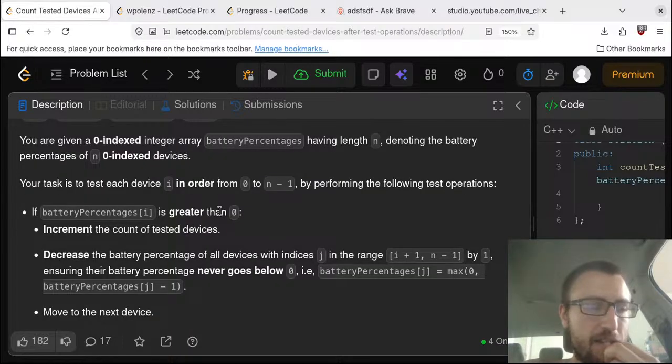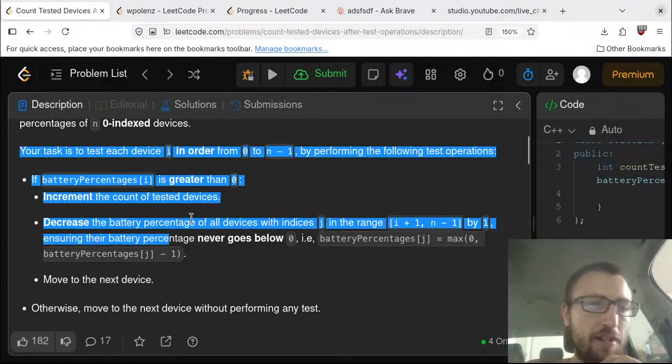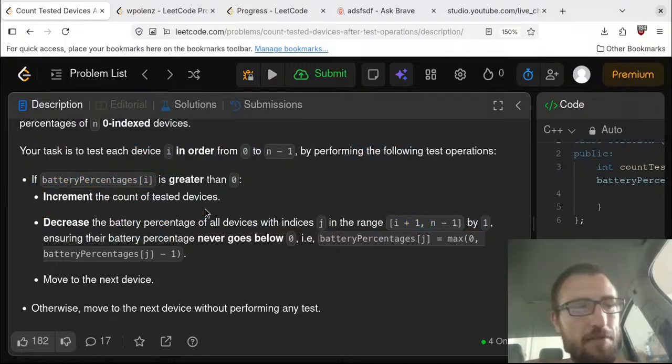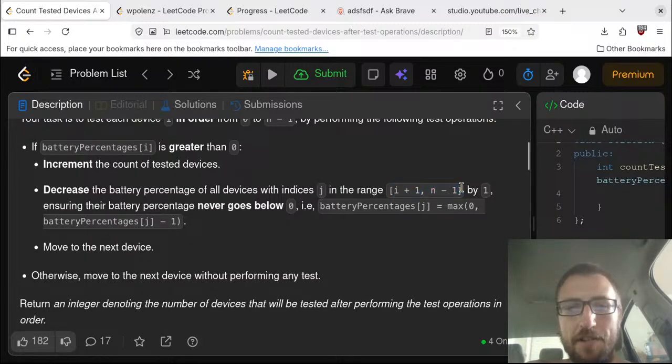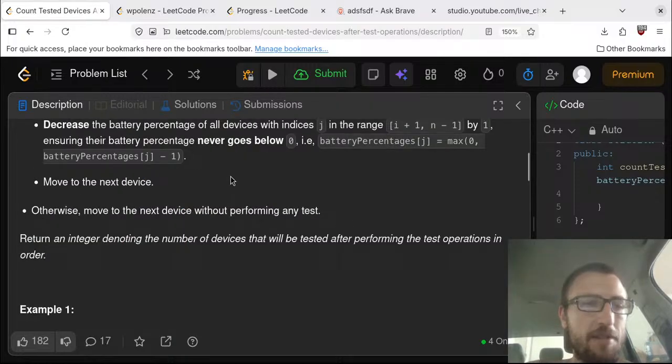The task is to test each device in order from 0 to n-1 by performing the following test operations. If battery percentages of i is greater than 0, increment the count of tested devices. Decrease the battery percentage of all devices with indices j in the range i plus 1 to n-1 by 1, ensuring their battery percentage never goes below 0. Battery percentages of j equals max(0, battery percentages of j minus 1). Move to the next device. Otherwise, move to the next device without performing any test.